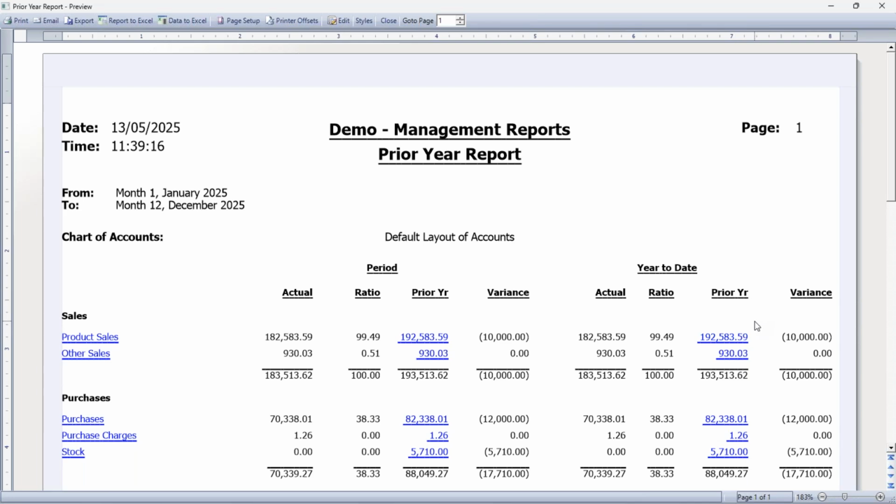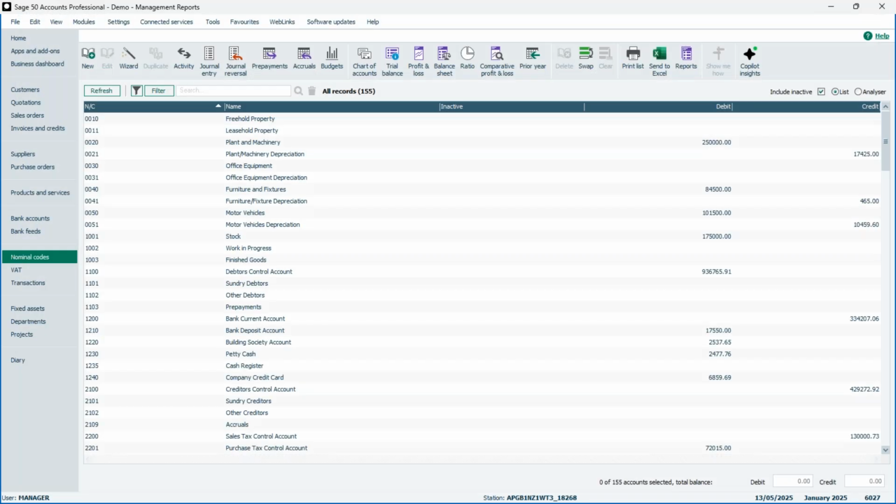So it's a good way of comparing that as well. So that's the prior year. The other one, which is essentially going to give you virtually identical, it brings in budget options this time though as well, is the comparative P&L. Again, this is also available in the essentials level. So we run that one.